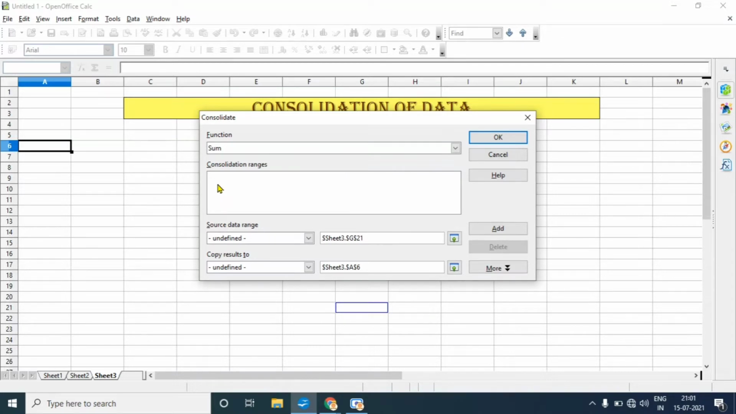And this is the consolidation ranges. Here we want source data which we are going to use for consolidation. Next one is source data range. Here we need to select the data range as a source from different sheets, and then this is the Copy results to field. In this field we need to provide the cell address of the result or destination cell. Sheet number 3 is our destination, and sheet number 1 and sheet number 2 will be our source data, where we have already written some data, and that data we are going to consolidate on sheet number 3.